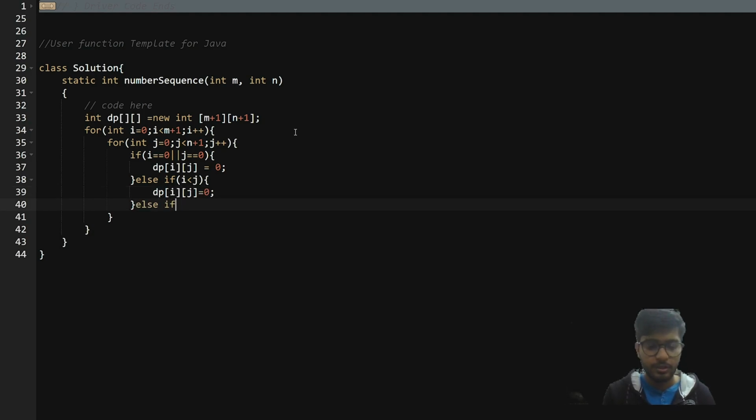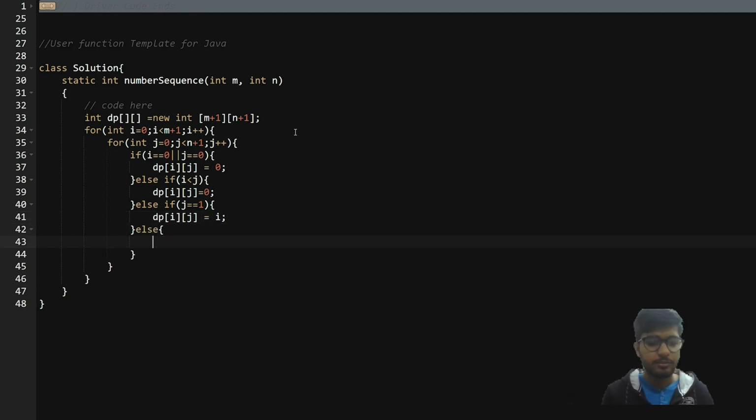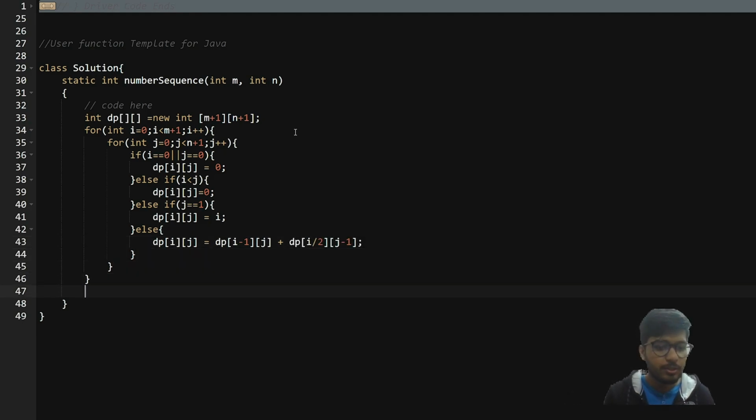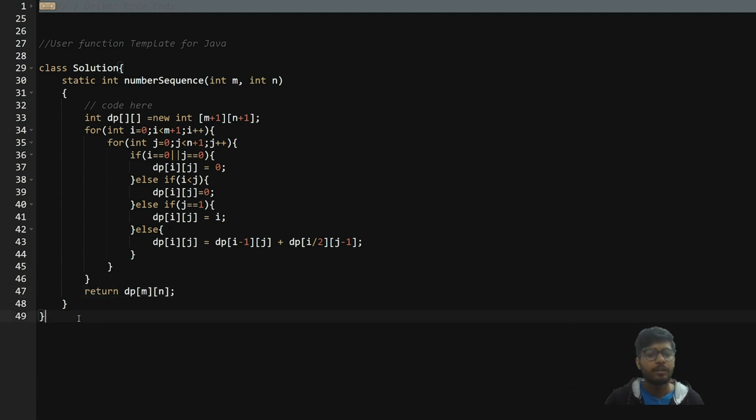And the last base case was if the value of j, that is the length, is equal to 1. In this case the possible number of ways to create such a sequence is the max value itself, that is i. So we will add i. And else, if none of the conditions is satisfied, that means we have to calculate using the formula which we have seen for the i and jth index, that is dp of i minus 1 comma j plus dp of i by 2 comma j minus 1. Our result will be stored at the last index of the dp table. So we will return dp of m n. Thus we have completed our code.